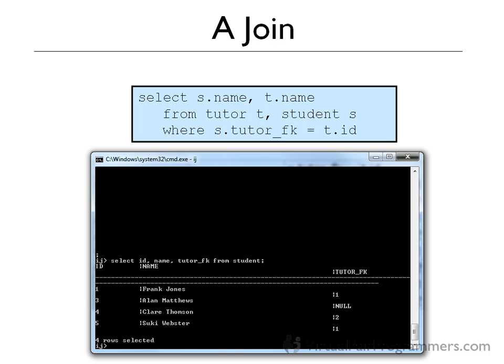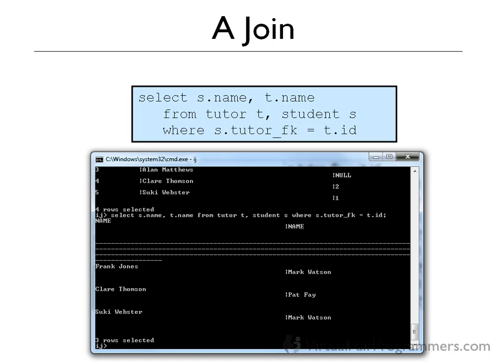Let's see if it works. So I want to select the student name followed by the tutor name from the tutor table, which we're calling T, and the student table, which we're calling S, where the student's tutor foreign key matches the tutor's actual ID. Now, they're not easy to write, I don't think, joins. They do take a bit of thought. But let's see if it works. And that, I think, is as expected.